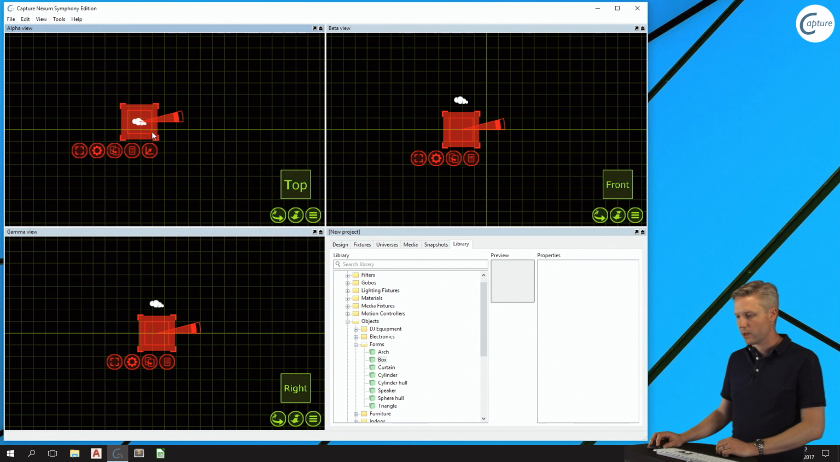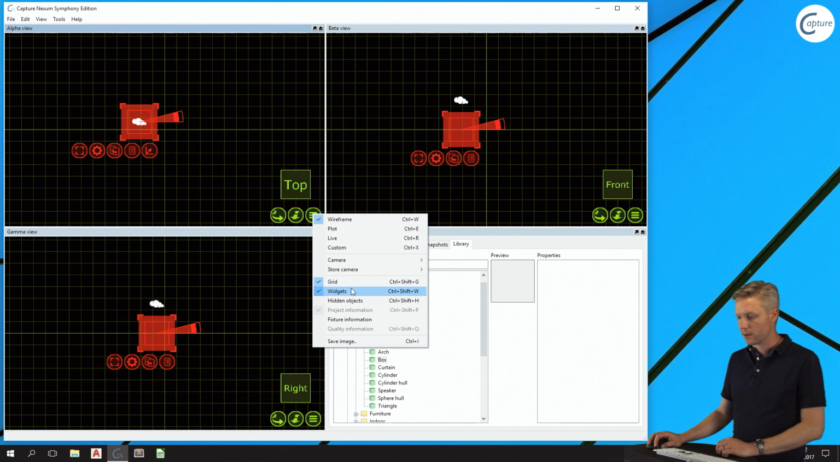Before we continue, I would like to mention the white cloud icon in the view. This represents the smoke or atmosphere in the design and is important when visualizing lighting. For the purpose of this episode though, I'm going to hide it by unchecking the widgets option in the view menu.